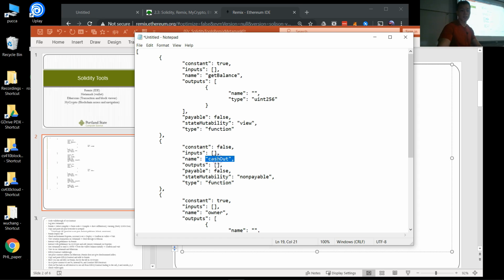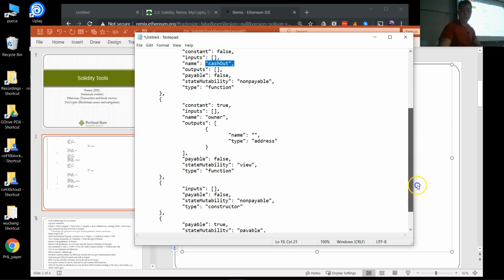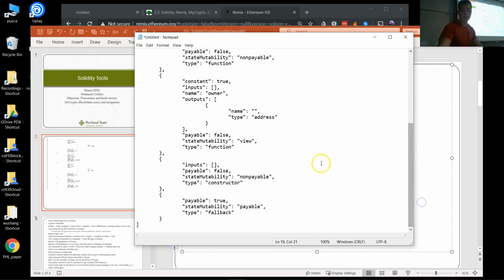Similarly, there's a cache out that doesn't return anything. That's non-payable. You can go down and you can see the, let's see, the fallback function is down here. The fallback function is defined, and this thing is payable. And basically the external interface of that smart contract for you to call is specified in the ABI. Okay, so you won't have to look at the ABI that much in this class, but that's basically what it's for, so that people know how to call your contract.